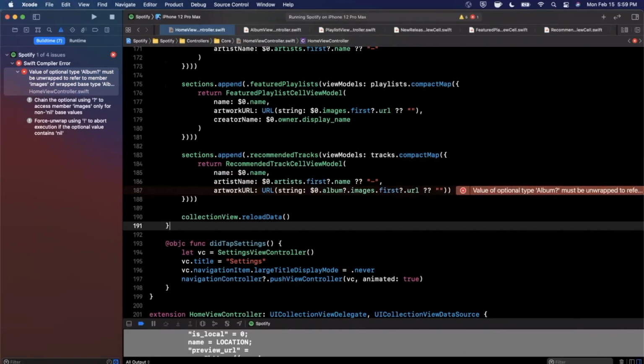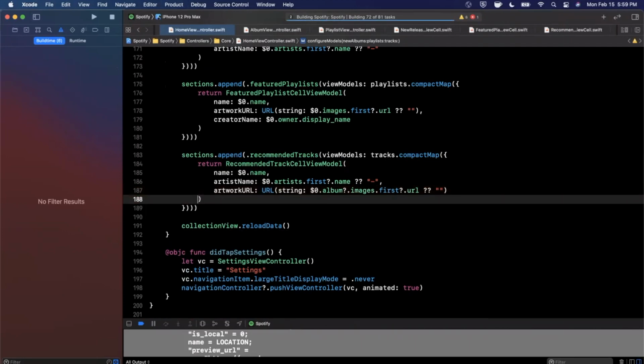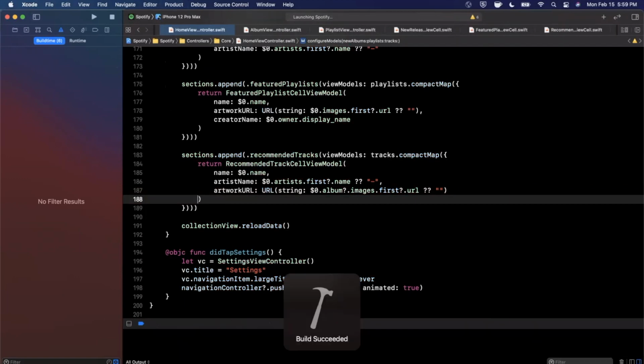I'm not even sure what file this is, but wherever you get an error that you're using something that's now optional, you'll just need to go ahead and fix it. And once you do that, you'll be able to compile again. Let's go ahead and give this a run.